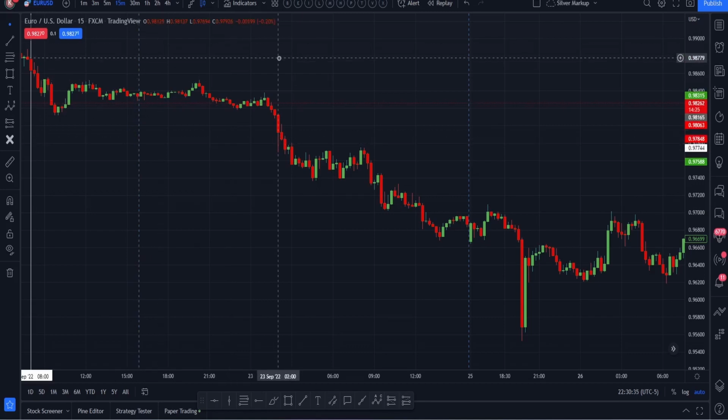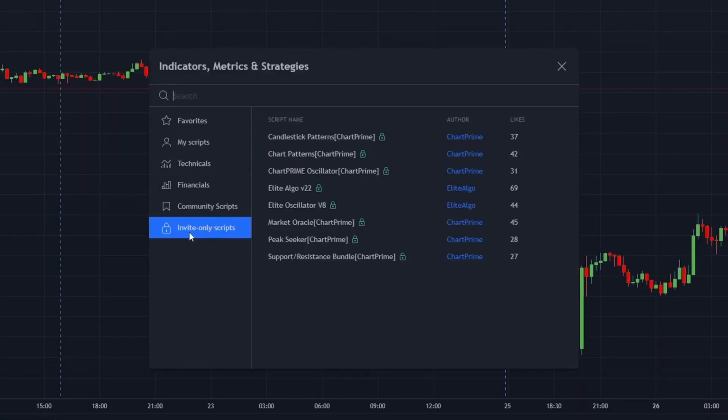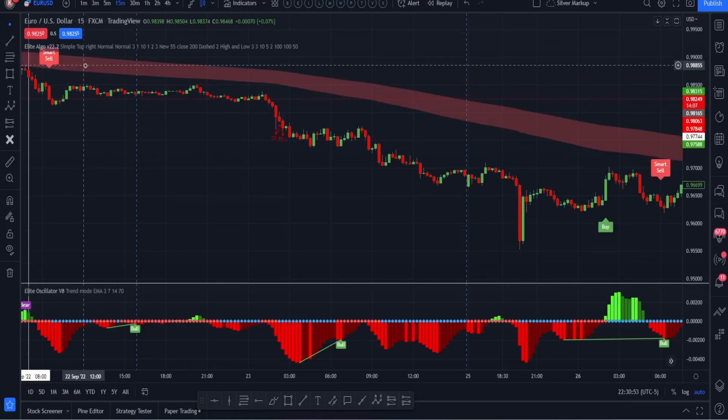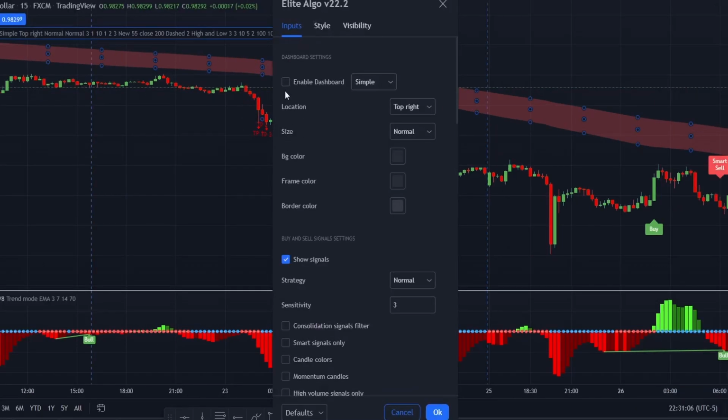Now that you have Elite Algo, hopefully you do by now. If you don't, pause it, make sure you get Elite Algo, come back to this video. But you'll go into invite only and you'll see the Elite Algo system and the Elite Algo oscillator. As you can see, it doesn't look the exact same as when I first started this video. That means we have to make some changes because it's not going to be the default settings that you're going to use to get this strategy. We're going to have to make a couple changes.